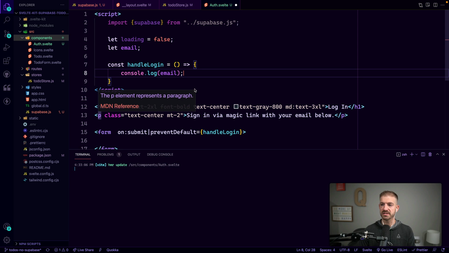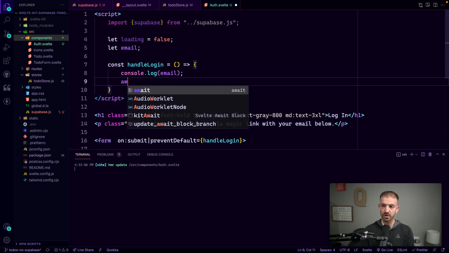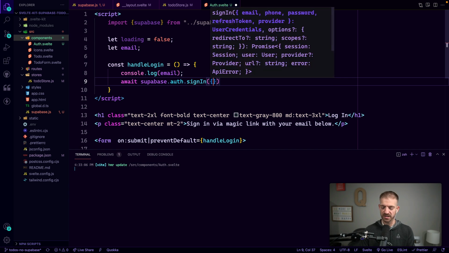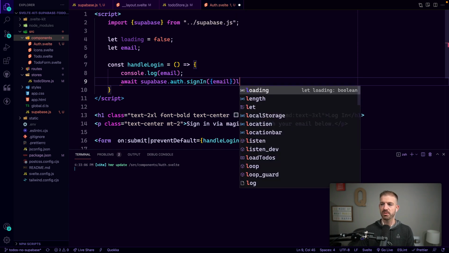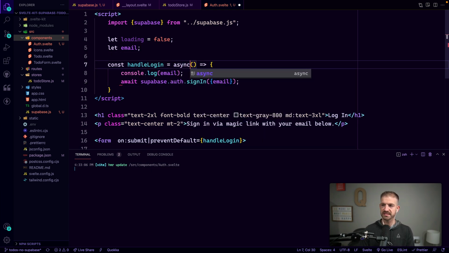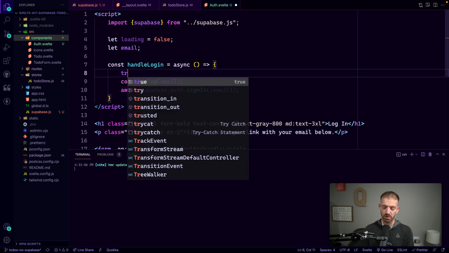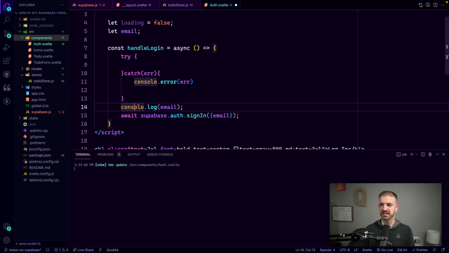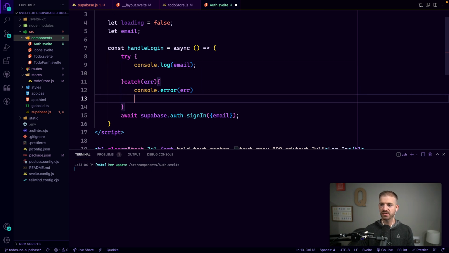I guess we can go ahead and do this as well. So we can say await supabase.auth.signIn, and we're going to sign in and pass in that email property. So by default, it does the sign in via email. Now, since we want to use async await, we'll mark this as async. And then we'll also set up a try catch in here. I've got a little snippet to help with this. So let's move these into the try.